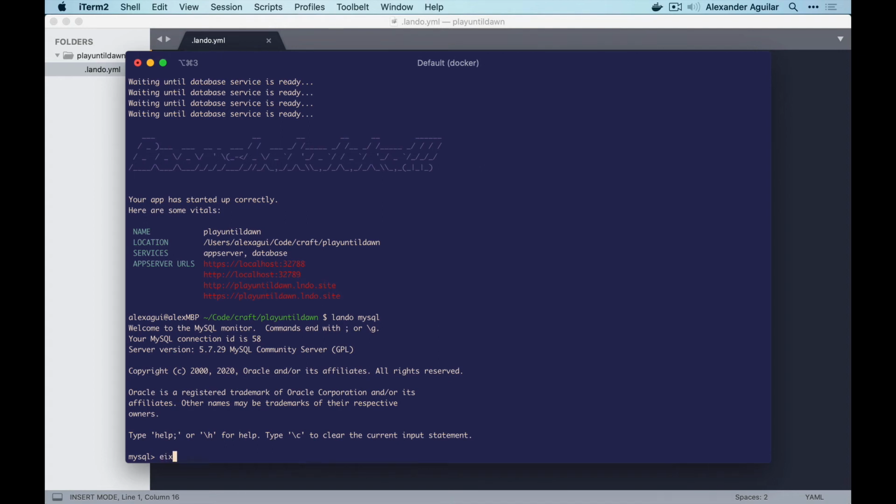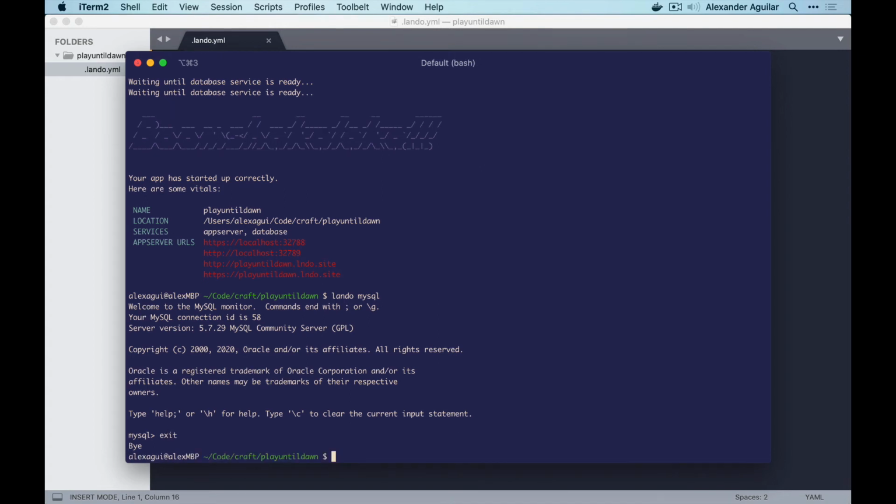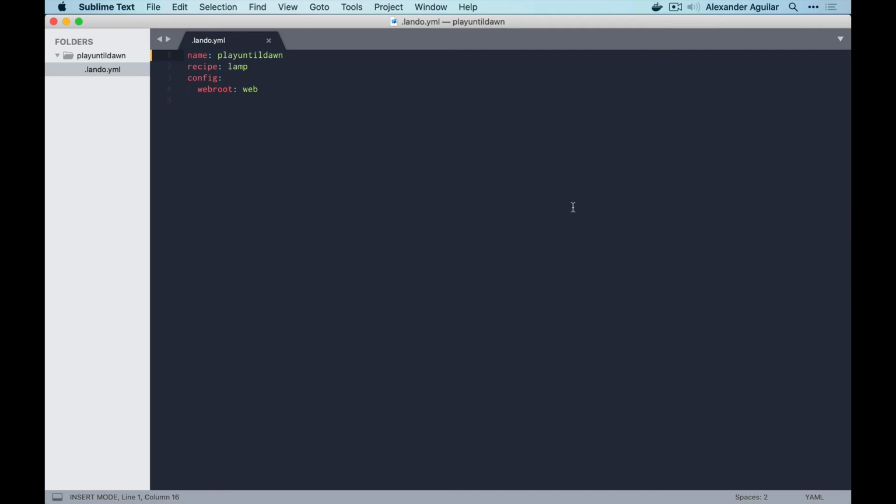All right, so now I could just do exit now. But I actually don't want to use MySQL. I prefer to use MariaDB. And in this case, I do want to run the latest and greatest version of PHP, which is PHP 7.4. So the way I'm going to do that is I'm going to go here to the Lando YAML, and under webroot, I'm going to write another key here, and I'm going to tell it that I want it to run PHP 7.4, and also that the database, I want it to be MariaDB 10.3.